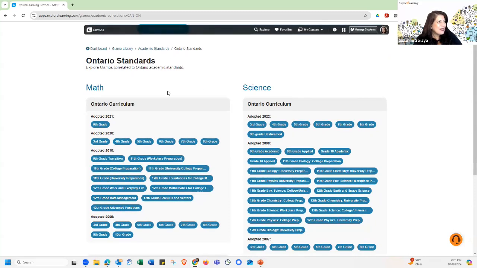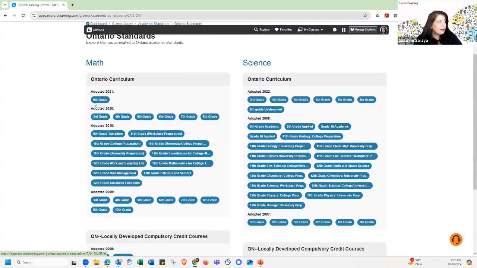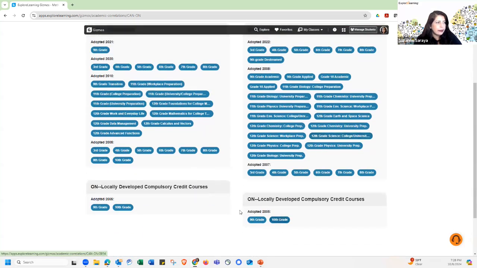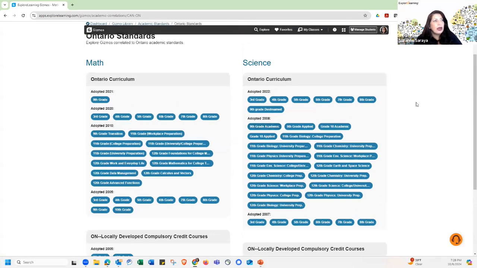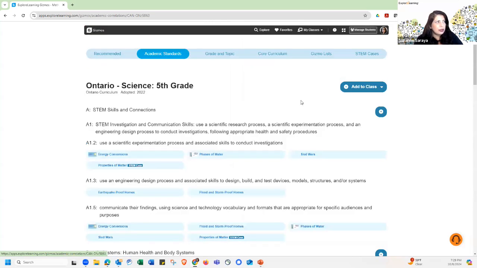All right, as we look here, we've got math on one side, science on the other. If you teach, you see we keep all of the previous versions. So, what was adopted in 2005, 2007, 2008, the new curriculum adopted in 2022. So you can still go look at the old curricula if you want. But let's say you're in grade 5 and you're teaching science.